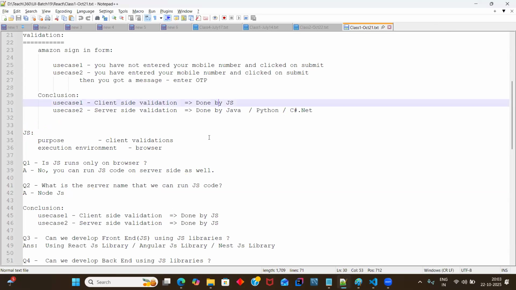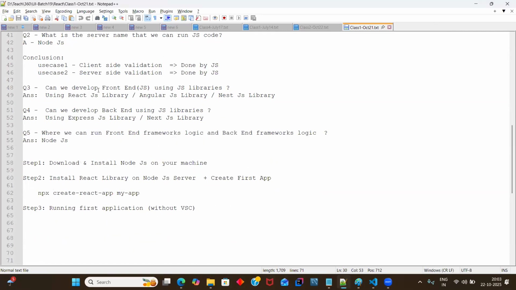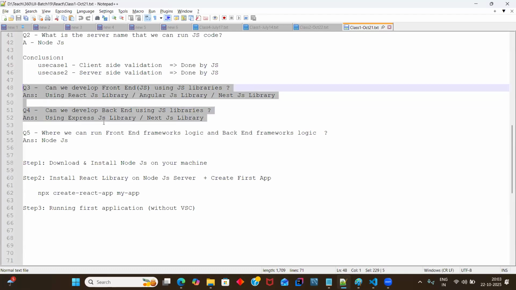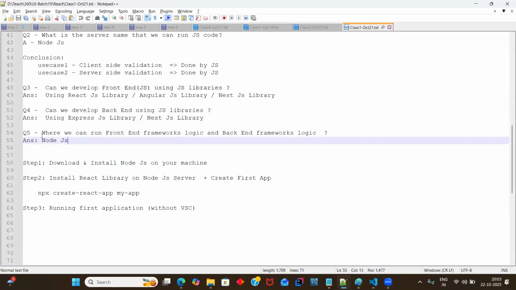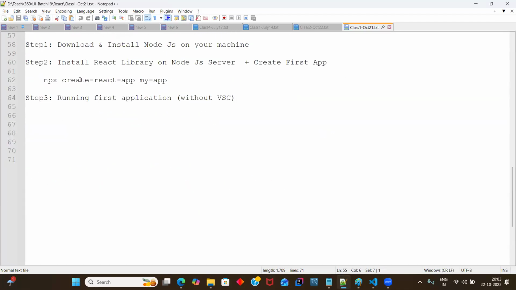And then we have seen what front end frameworks and JavaScript libraries are available to develop the front end, and what JavaScript libraries are available to develop the backend. And then we have seen where we can run both our front end and backend logic, that will be on the Node.js server. So I think these are the steps we finished yesterday.